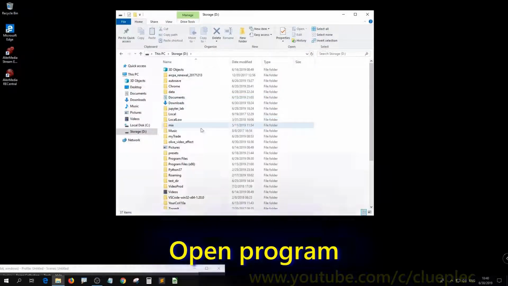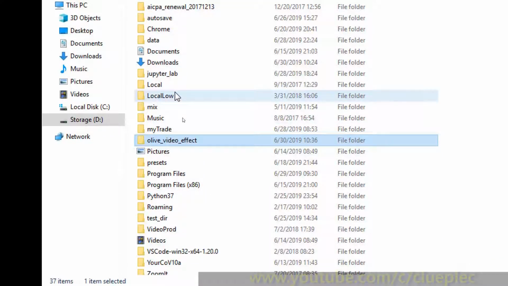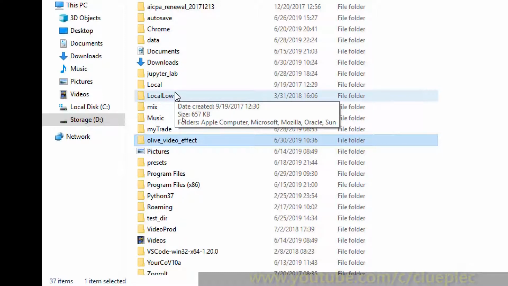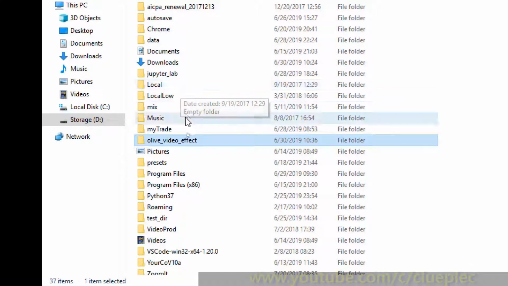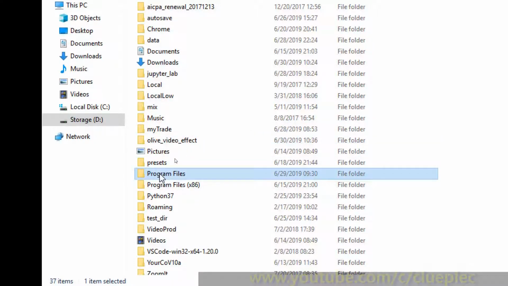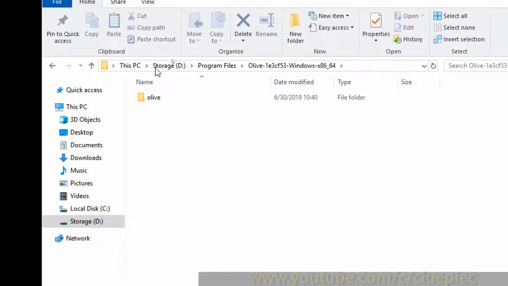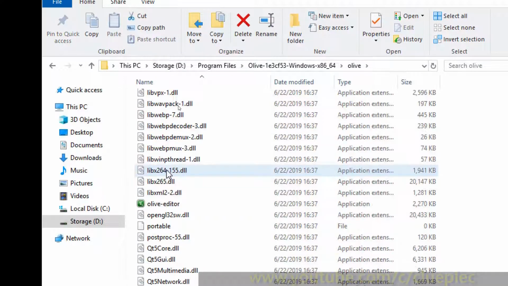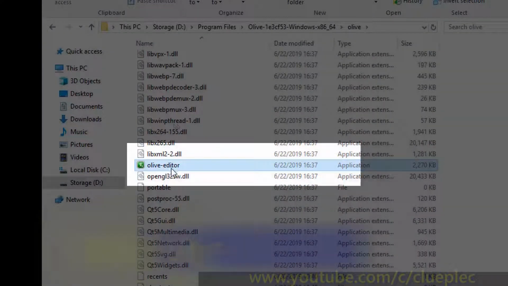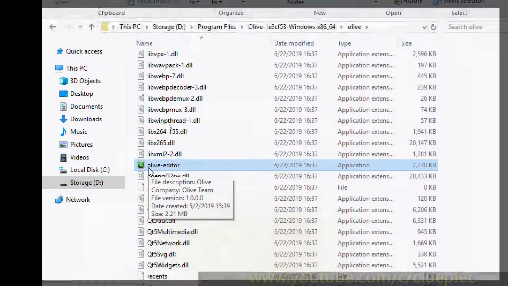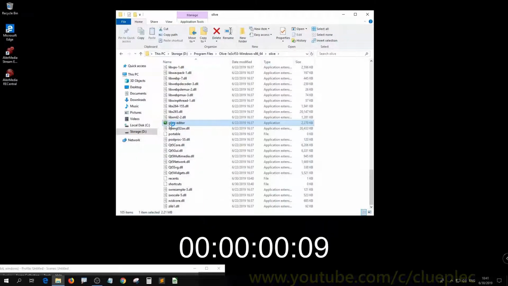Let me close that. First of all, I need to open up the program. I saved it in my program folder. You can watch my installation video down in the description if you don't know how to install it. From the last video, I saved it in the program files. You can save it wherever you want, but in my case, it's in the D drive, my program files. Just click inside the Olive video folder, and then find the Olive editor, this green button. Double click that to open.